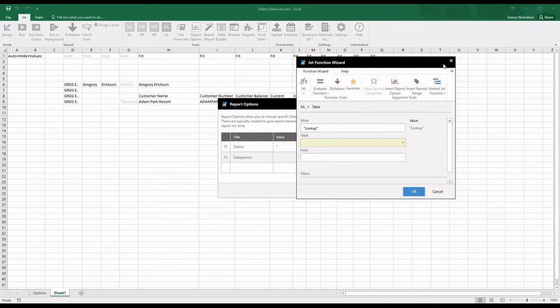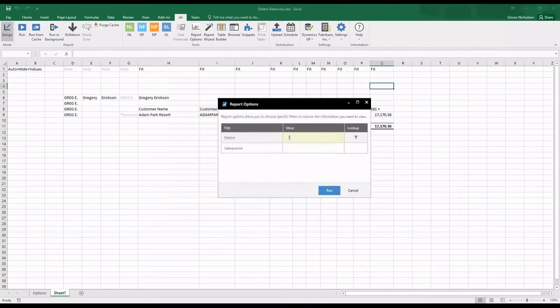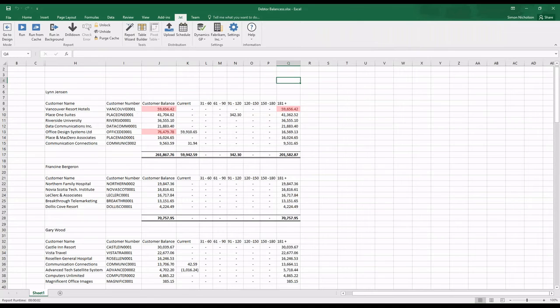With regard to report runtime, I can quickly run this report. And you'll see that's very, very quick now. What I can also do is once it's run, I can click upload, and that will upload to the Jet Hub, as I said. So just moving quickly over to the Jet Hub.